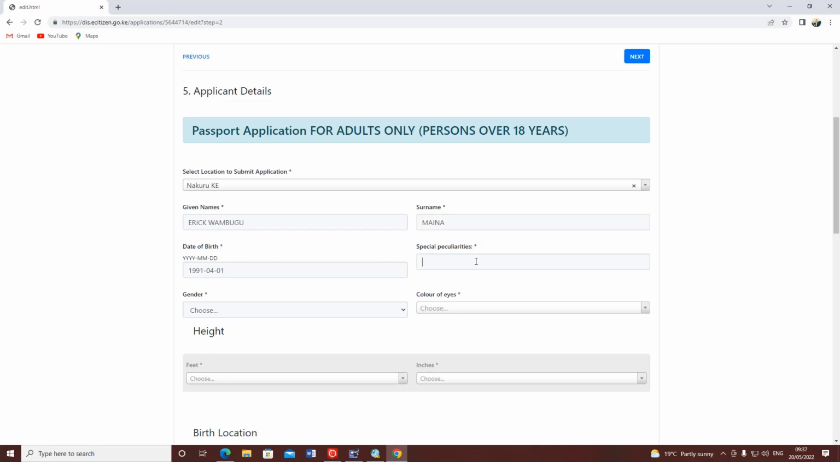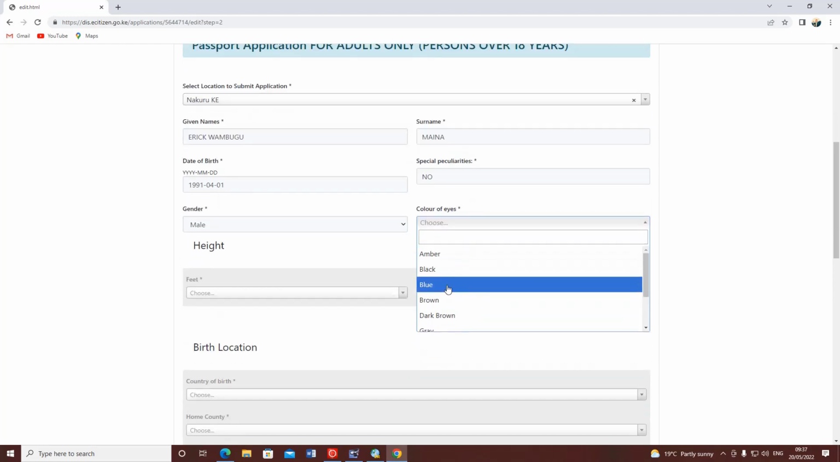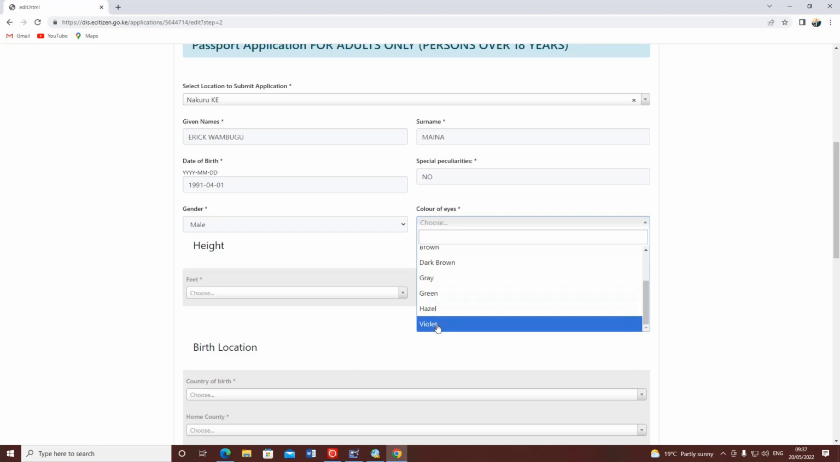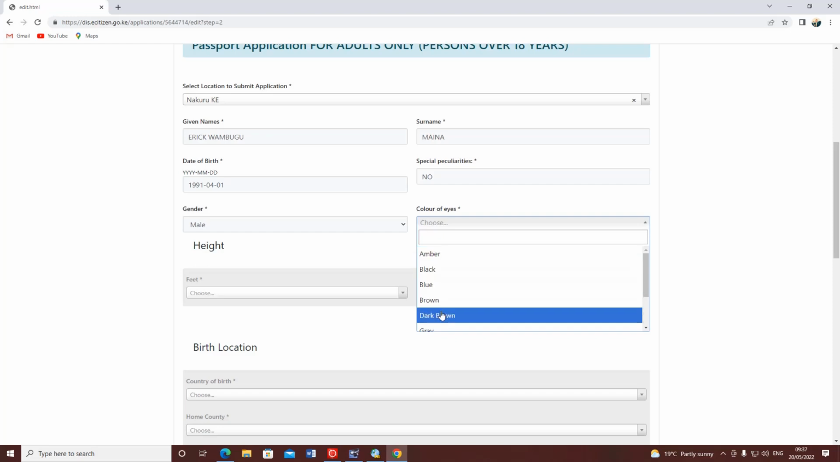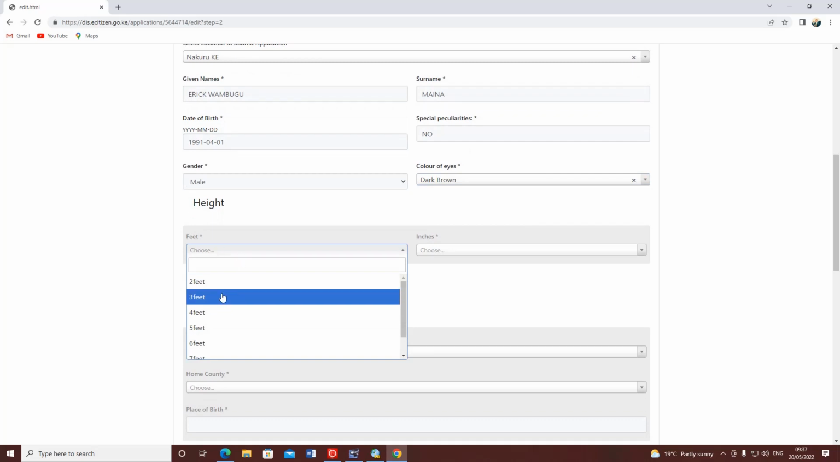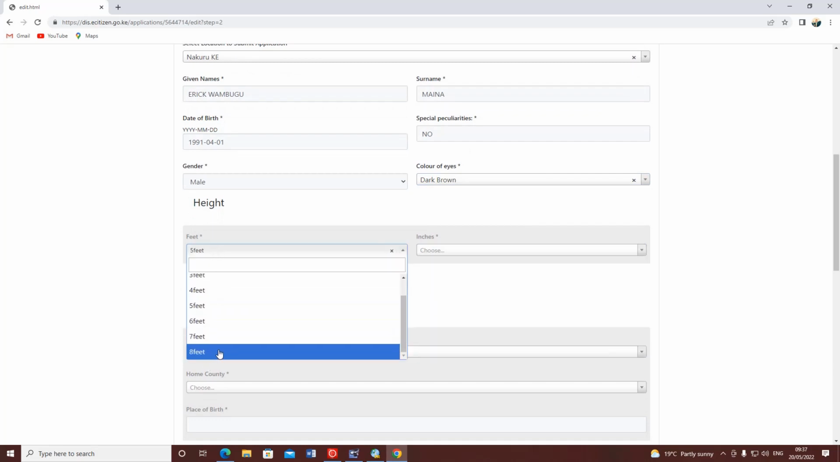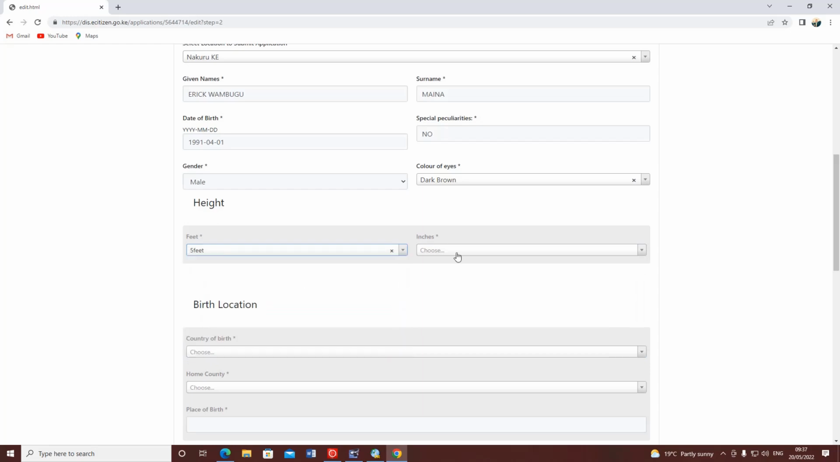Now the gender, you say male or female. Then next your color of eyes, mine is dark and brown. So I have to click dark and brown. I'm very tall, of course. You provide also how tall you are. You write there the feet and the inches. Mine is 5 feet. You click there, and also some inches. Mine is 2 to 3. Yeah, 3 inches.